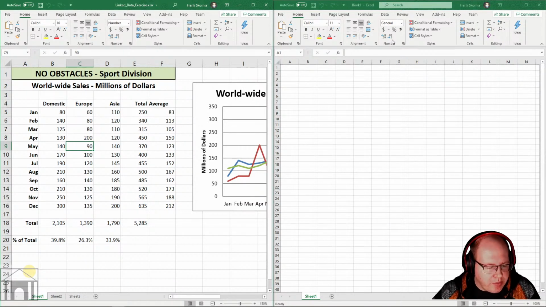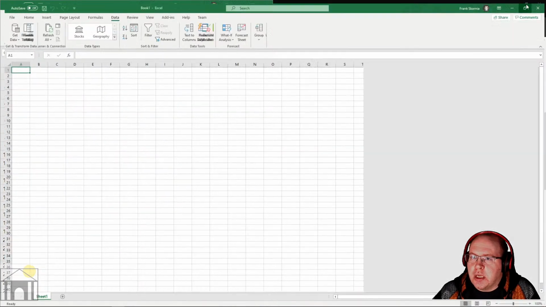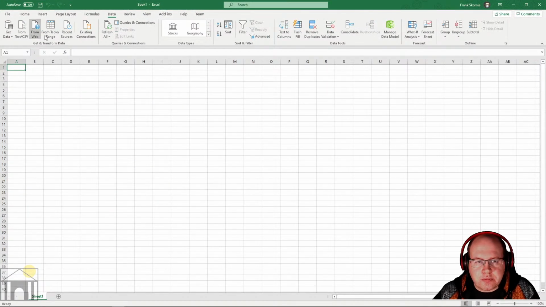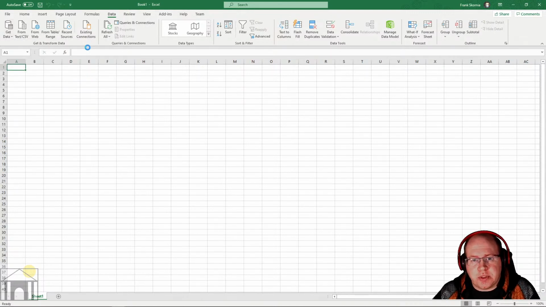And what I'm going to do is come here to the Data tab on my ribbon. Actually, let me make this one bigger so we can see all the things on here. What I need to do first is make a connection to my other Excel spreadsheet. So I'm going to come over here to Get Data, and we're going to go Get Data from File, and it's going to be from a workbook. So I'm going to click on From Workbook.